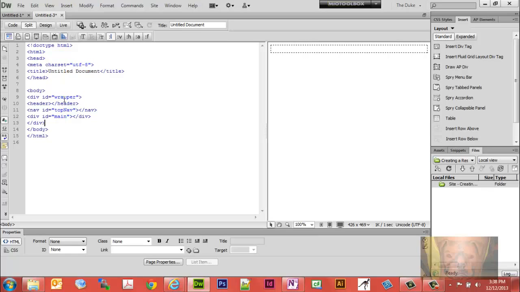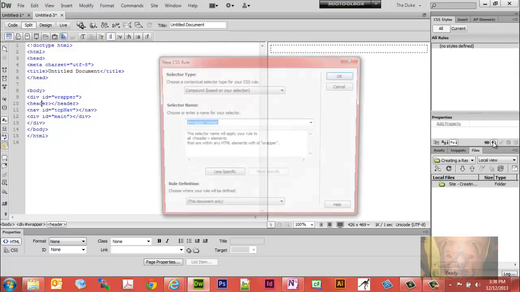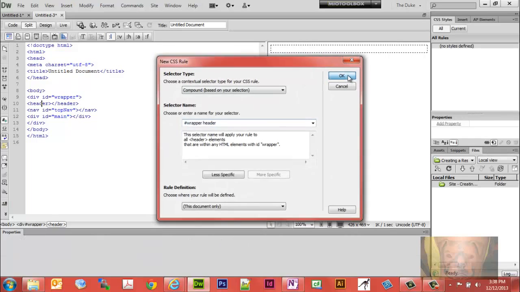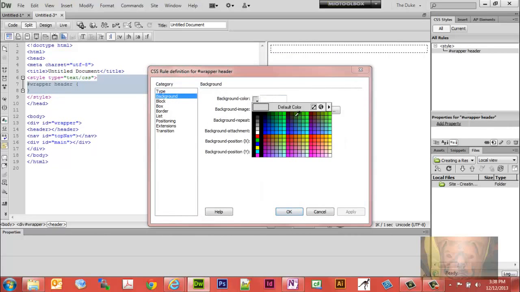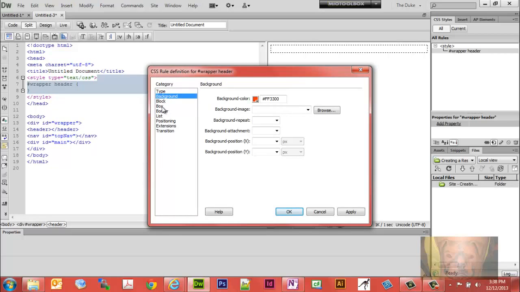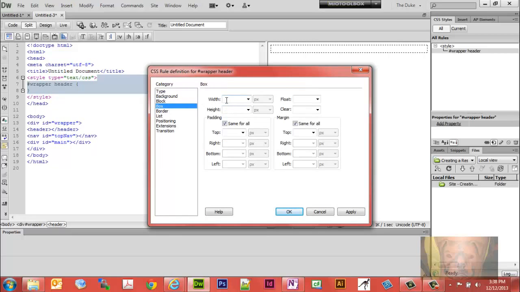Now, let's give this some color, some width and height so we can see what's going on here. So let's go ahead and click in our header, HTML tag, create a new CSS style. We'll accept the default there. And we're going to give it a background gaudy color like that. And we're going to go to box and we'll give it a height of say 125 pixels. And we're going to untick margin, and we're going to set right and left to auto so it'll center up in the browser rather than be pushed to the left. And we'll apply.